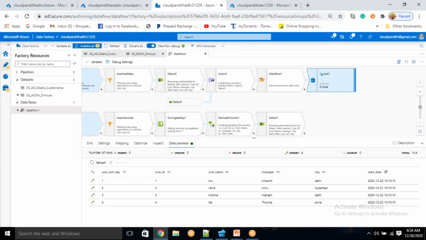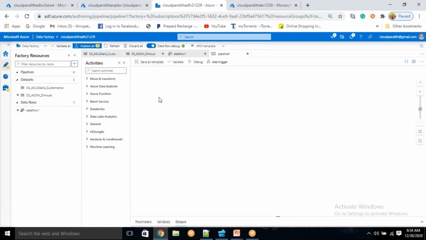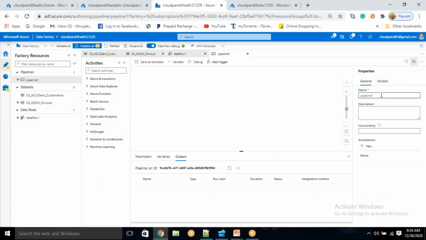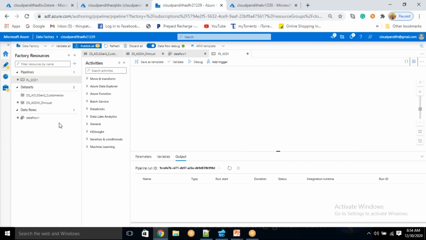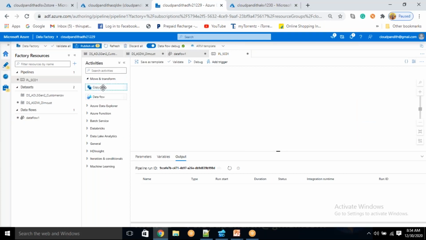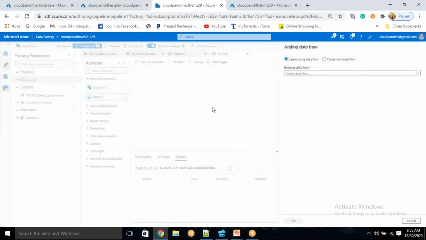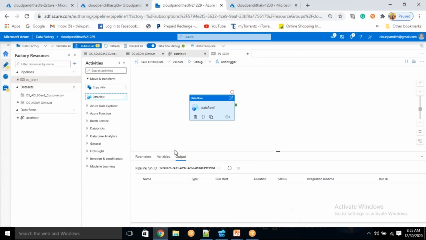Okay, so data came here. So now everything is fine. Go to pipeline. Okay, go to the PL4. Okay, come to data preview, data flow. Select this data flow. Then click OK.